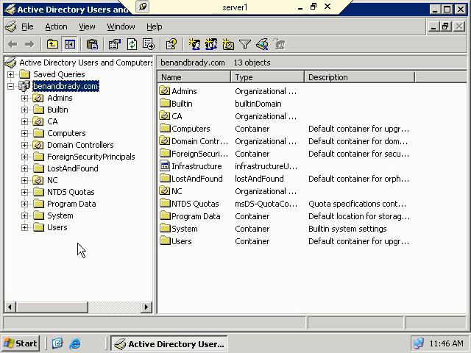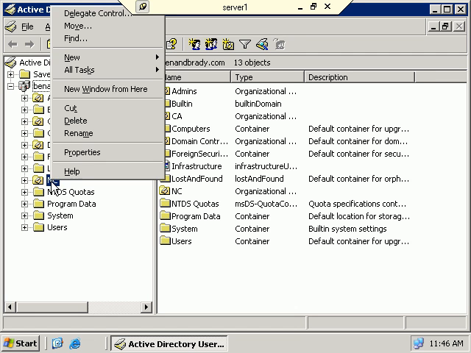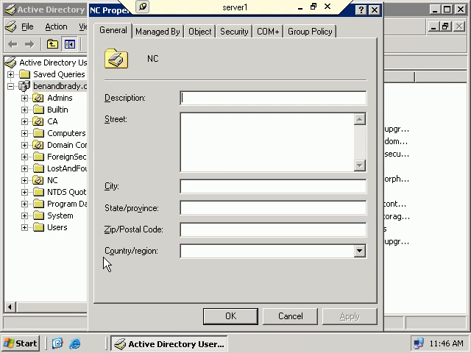Okay, and you see that it shows a whole heck of a lot more container objects here as well. We now have these foreign security principals, NTDS quotas, program data. These weren't here before. Okay, we're going to go back over to our North Carolina OU properties. Okay, and now we do have a security tab.